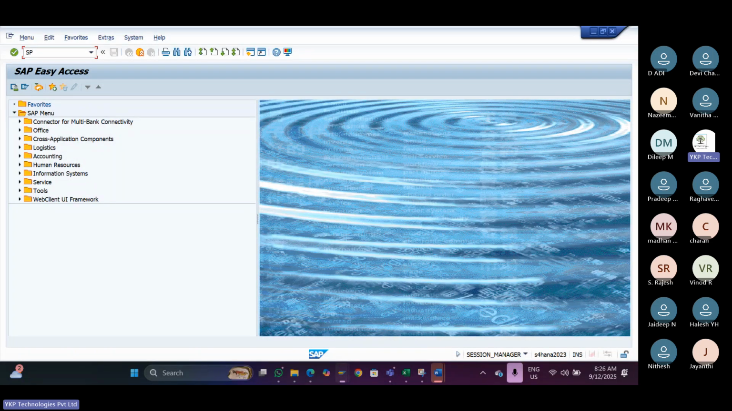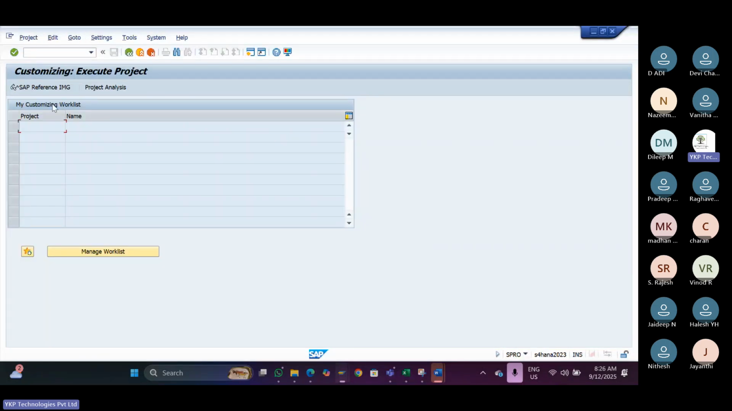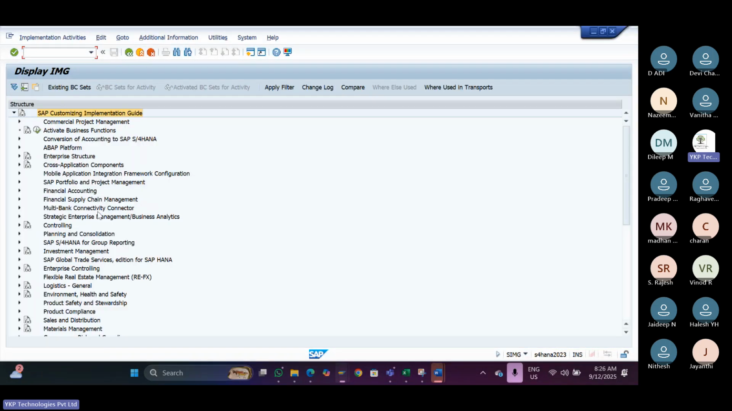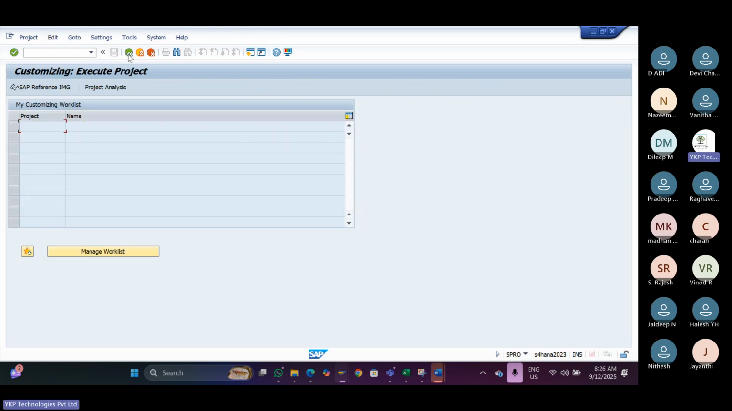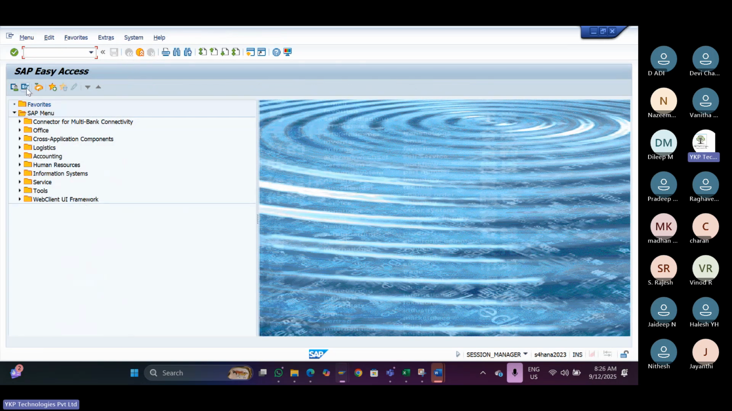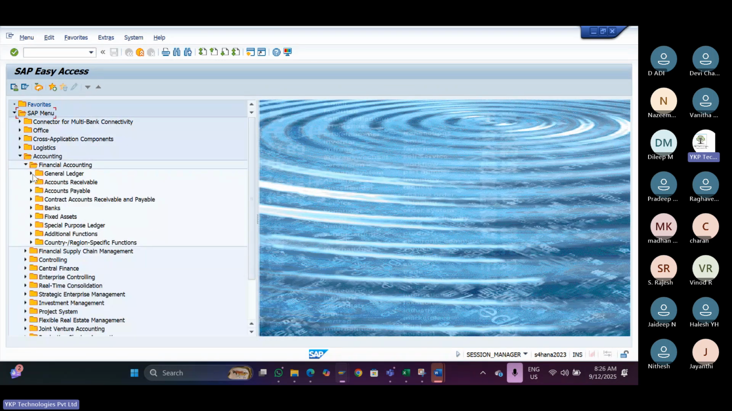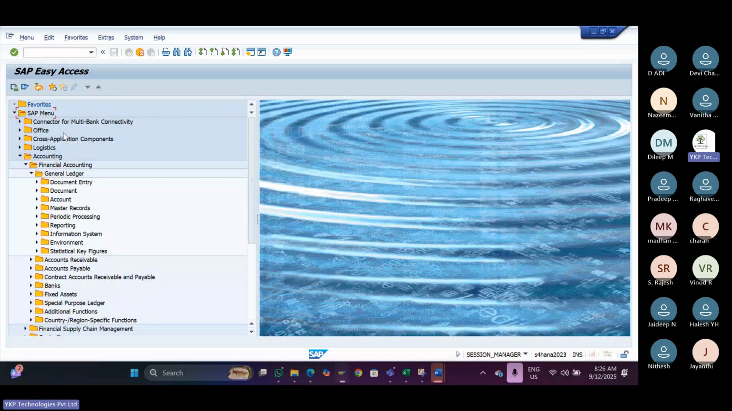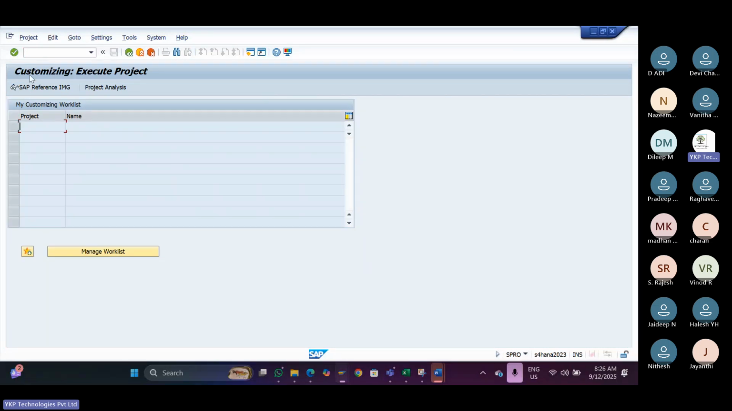enter SPRO, then you will come to this screen. Click on SAP Reference IMG, then you come to the consultant configuration screen. I'm again informing you, the easy SAP menu path is where they do the end user activities and master data activities. If you want to configure the system, we will not do it in this path. Always remember, enter SPRO, then customizing project.